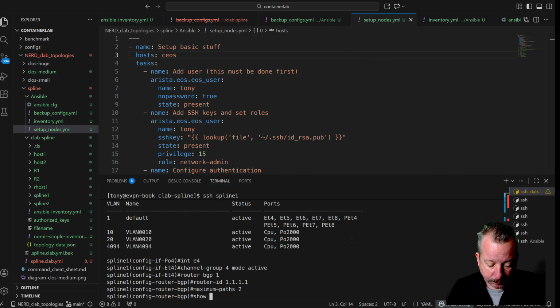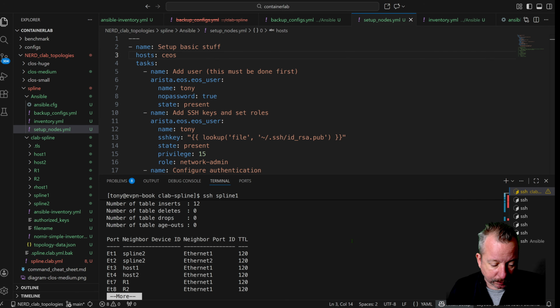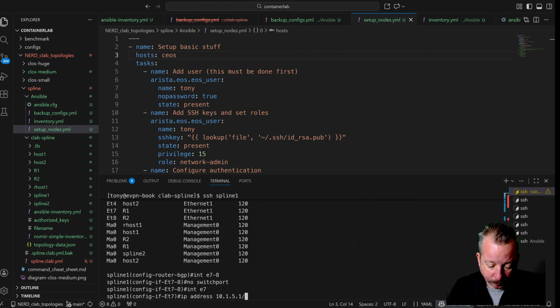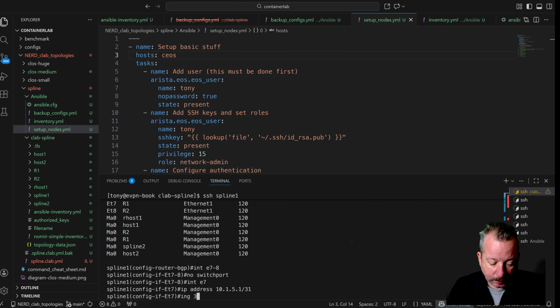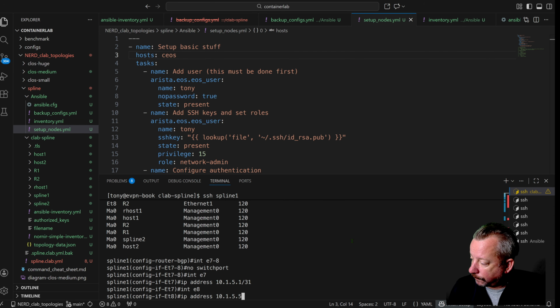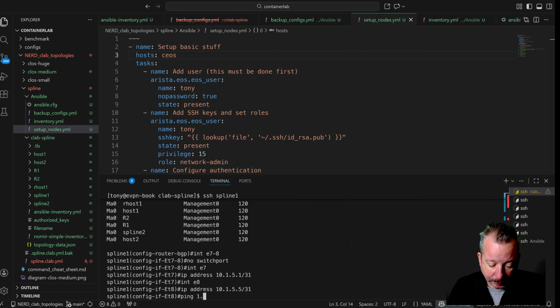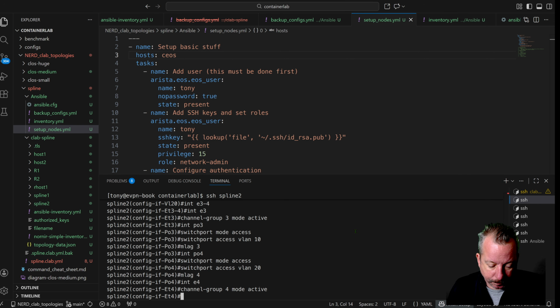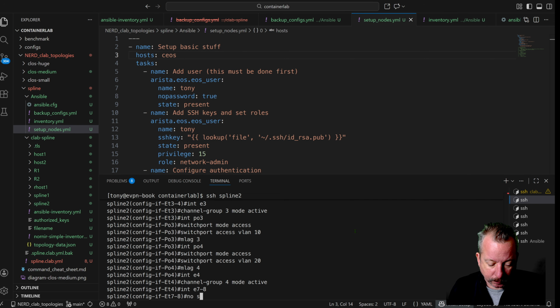All right, show LLDP neighbors on the spline. 7 and 8. Interface E7 and 8, no switch port. Interface E7, IP address 10.1.51. E8, 10.1.55. So I should be able to ping 10.1.50, 10.1.54. Okay. It's not too bad. Interface E7 and 8, switch port.